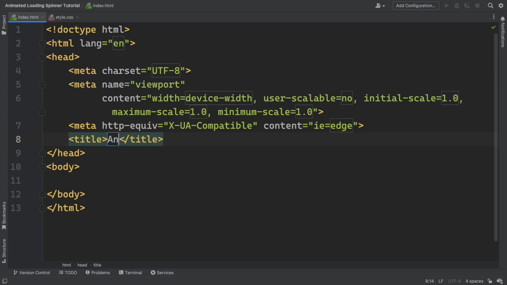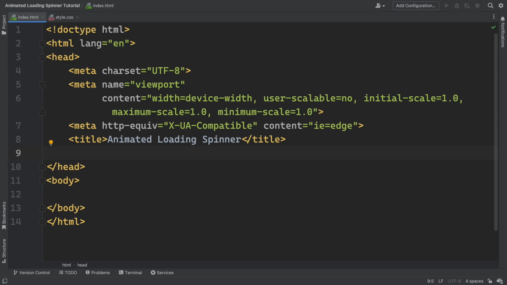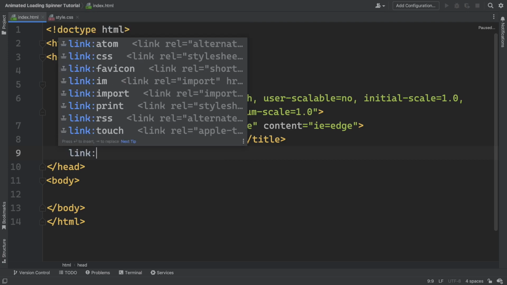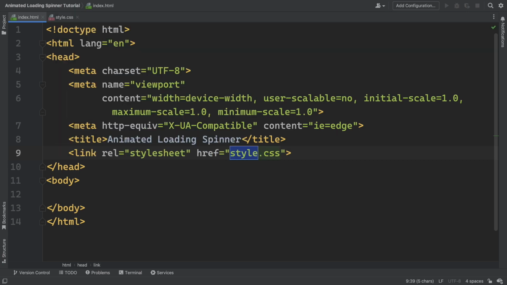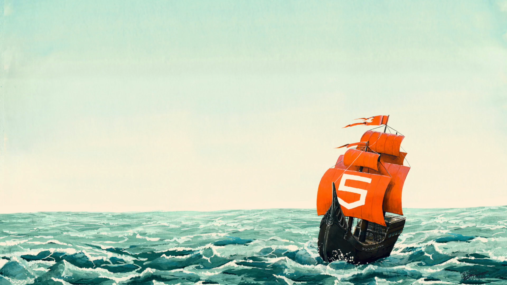Let's move to the title, and here instead of document, let's say animated loading spinner, okay? We also need a link to connect our markup to our CSS. As you can see, everything works very well.